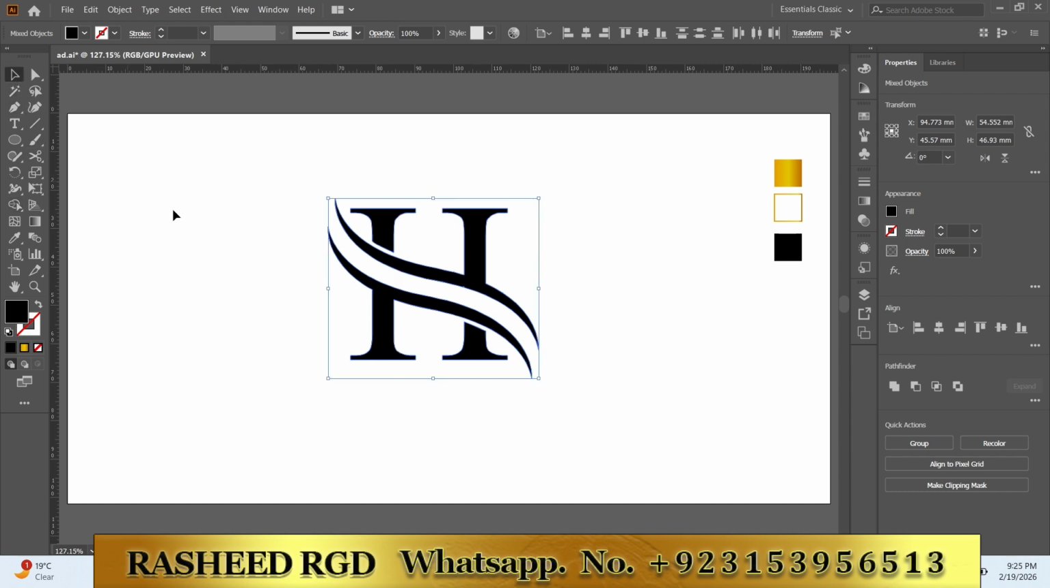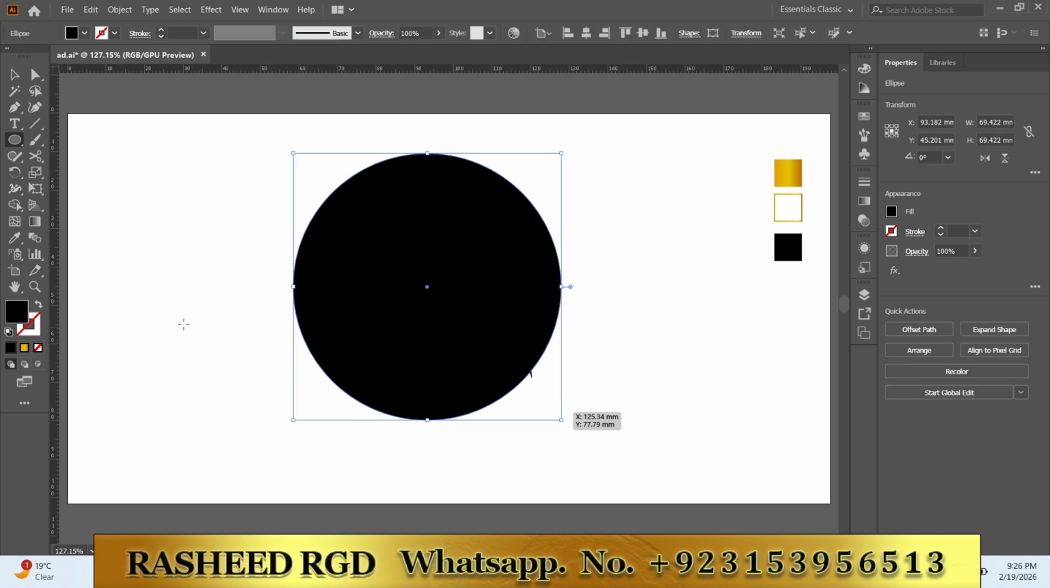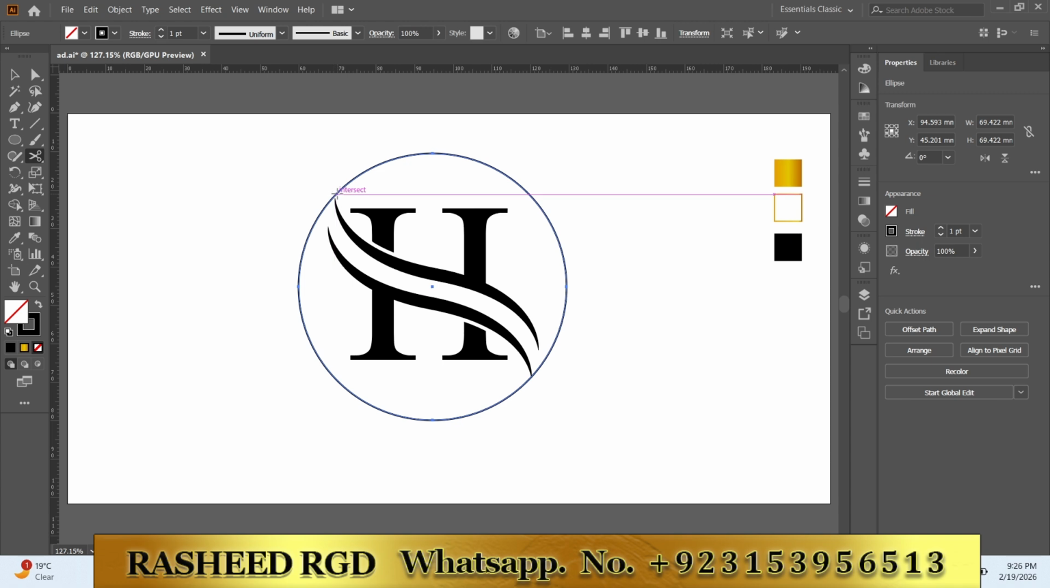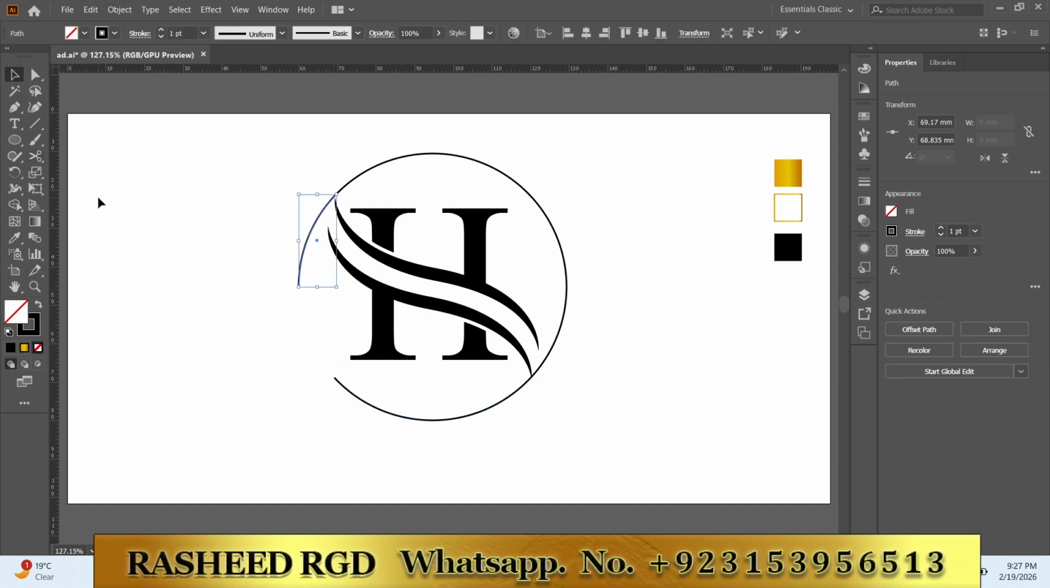Next, we will create the circular badge. Draw one circle and duplicate it to create a double ring border. Cut the left and right side parts of the middle circle, so only the upper and lower curved paths remain.